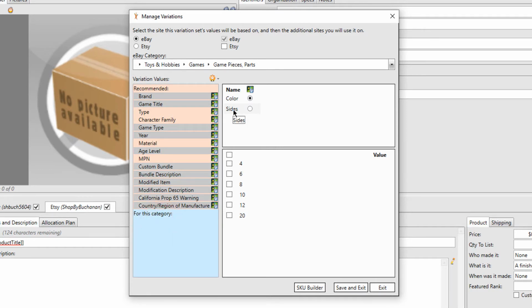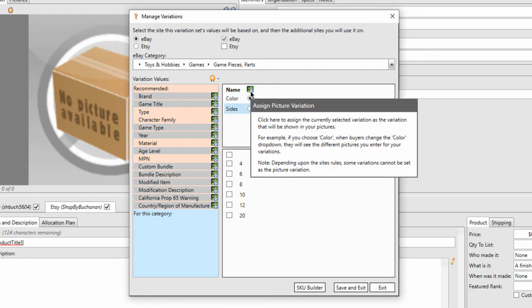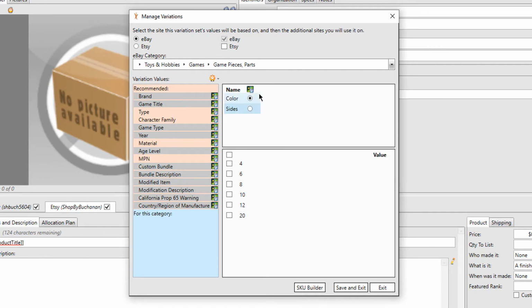Some variation items may have multiple variations, such as color and size. When an item is using multiple variations, you must set one of the variations as the picture variation. The picture variation is the variation that all images on the selling site will change with when it is changed. When managing your variations, check the bubble in the picture variation column of the name box to set the picture variation.